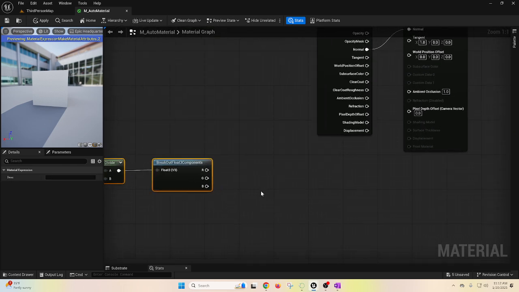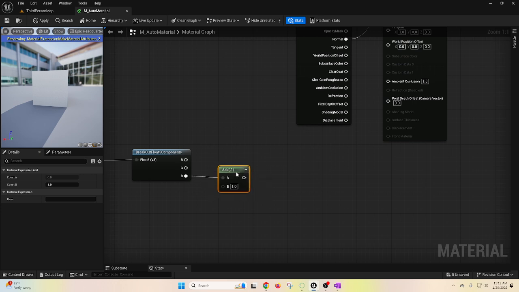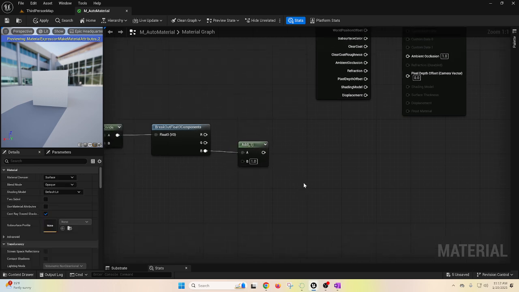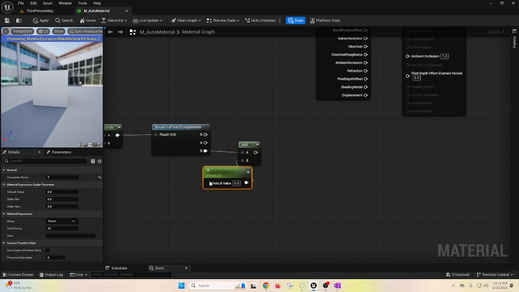All right. So now on the B, we're gonna do an add. For the lower value, you can right click and promote to parameter, the B value there, the B parameter. This one we're gonna call height snow, or snow height, snow altitude. Okay, so that's where the snow is gonna start showing up. We can leave it for now as 0 or maybe 100, whatever.